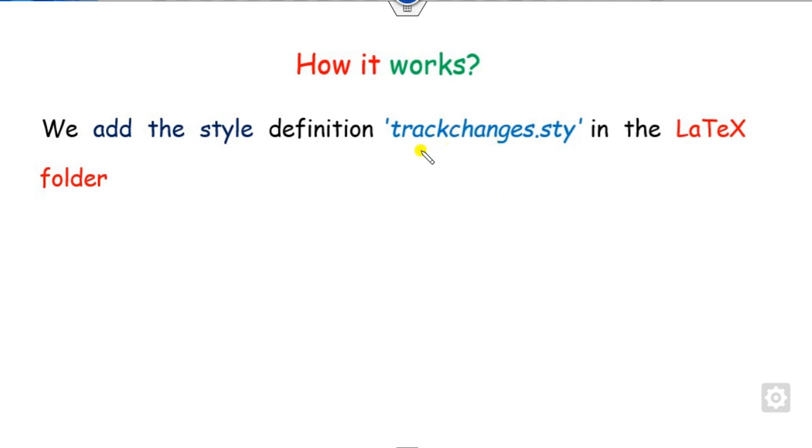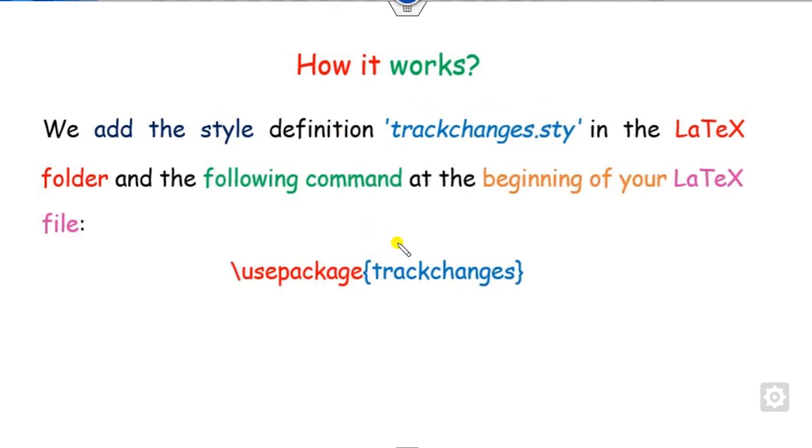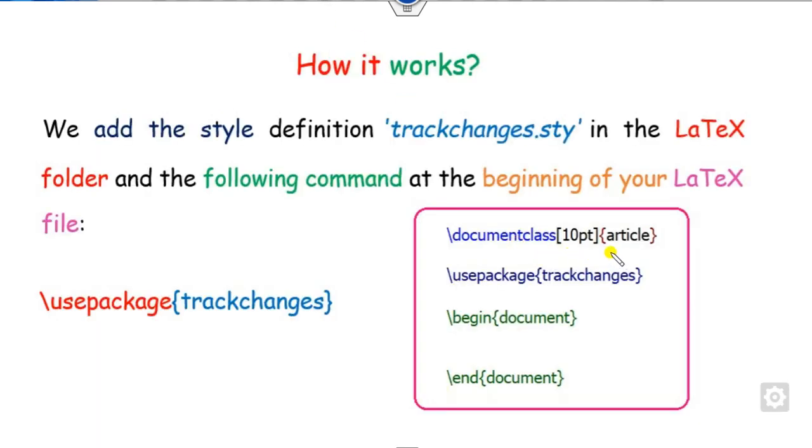Firstly, make sure that whatever document you have, you copy trackchanges.sty into the same folder. You can find this simply on Google; the first link will appear, and you can download that. Now, in order to start with trackchanges, you have to use the package: write documentclass article, then usepackage trackchanges, then begin document, and so on.